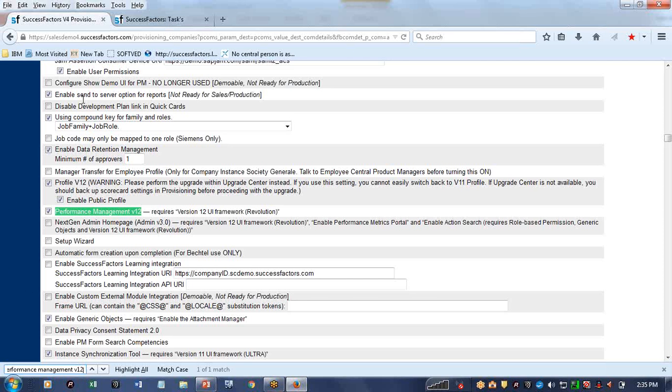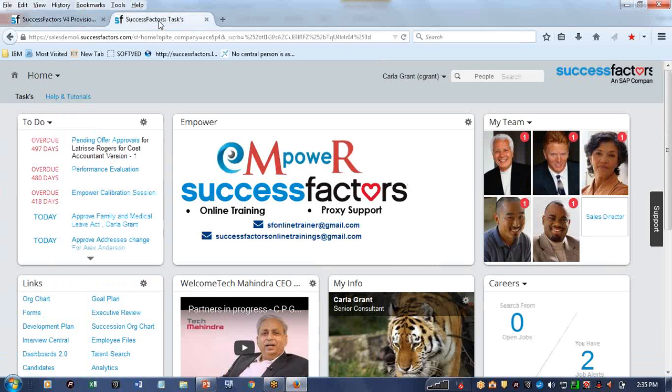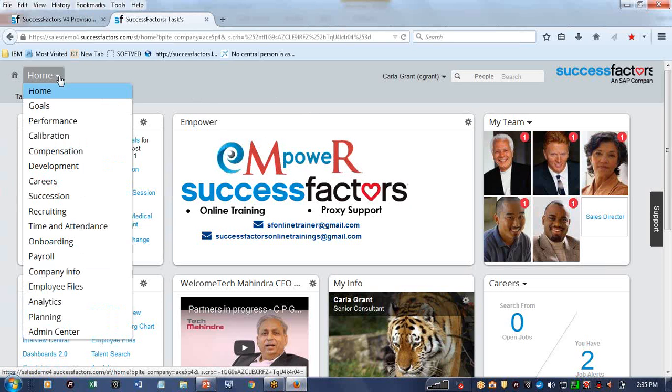So we can go through the instance system. In the instance, you can see the instance home page screen. On the home page screen, you can find the home drop-down. In the home drop-down, you can see different kinds of modules: goals, performance, calibration, compensation, all the modules. All these modules are activated because of the provisioning system checkboxes. When you maintain the checkboxes, the corresponding features or applications are activated in the instance system.